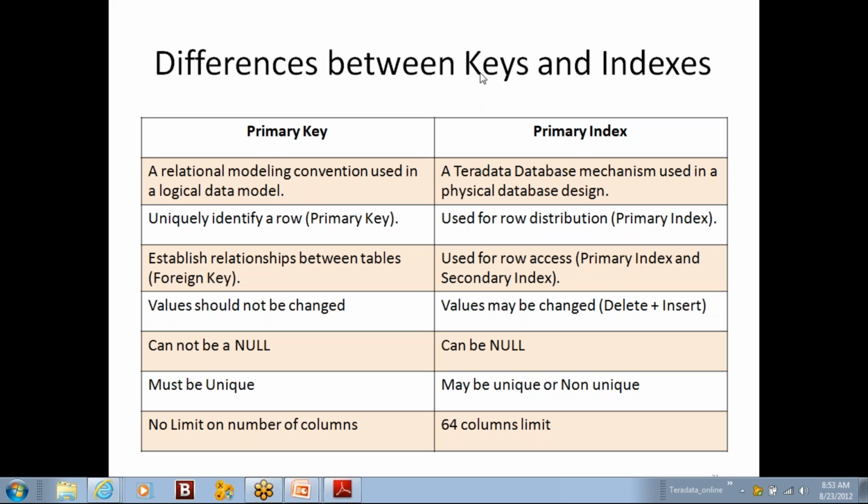Round robin means the first one goes first, the second one goes second, the third one goes third, and again 1, 2, 3, and again 1, 2, 3. That fashion is called round robin.